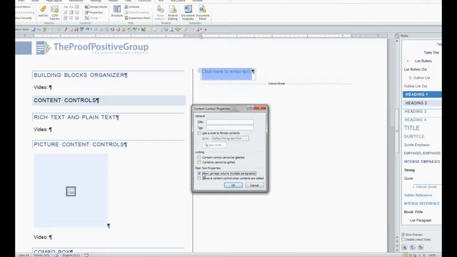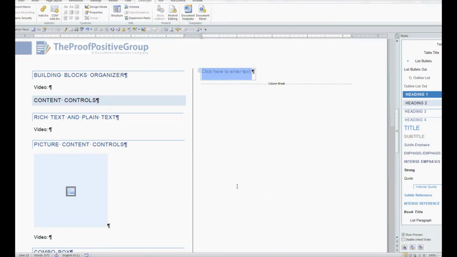You can allow carriage returns of multiple paragraphs. You cannot do that with rich text. That is limited to one paragraph, and you cannot force a hard return. Here, on the other hand, you can. So for example here, if we were to go, the text would automatically wrap, but we have the added advantage of being able to hit enter as many times as we choose. So that is an added benefit, and that is very important to some individuals. So those are definitely things to consider.